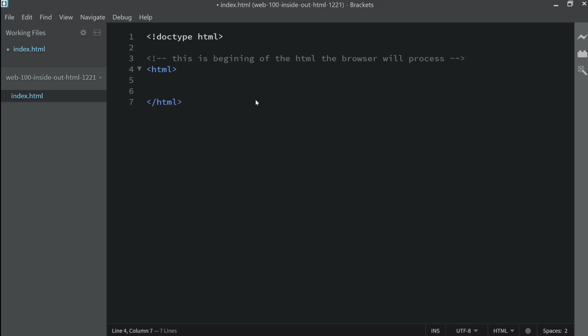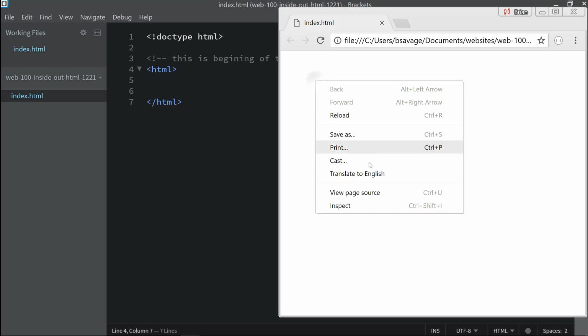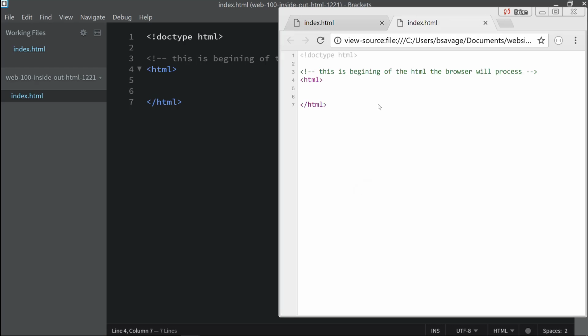All right, so at this point, let's hit Control S to save, and then Alt Tab and refresh our page. Nothing changed, right? Right click on it and view source. So we can see what we put in there is there. The browser is looking at it. It's a little happier with us because it has a little bit of information.